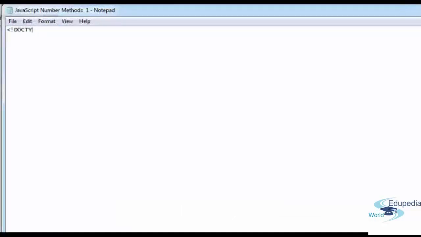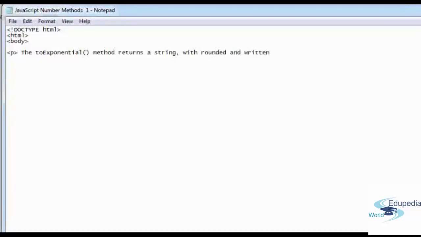Doctype HTML. Open up the HTML tag, open up the body tag, open up the paragraph tag, and say: the toExponential method returns a string with the number rounded and written using exponential notation. This I would like to see. Let's see what happens when we run this program.